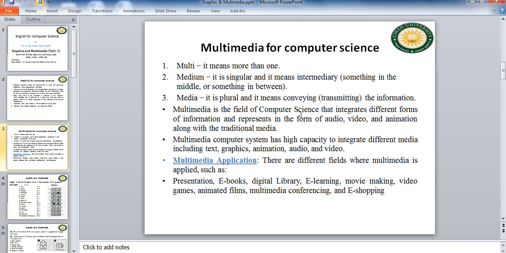Is the field computer science, integrate different forms. So this is the definition. And with that, I will ask you, maybe this is general knowledge. So I will ask you for the definition of multimedia, and I might ask you what are the 5 different examples, 5 different things you could transmit through multimedia. So these are the 5 different things you could do through multimedia.